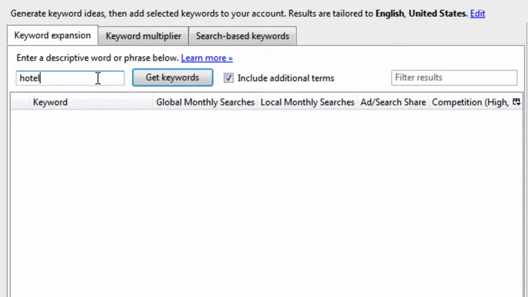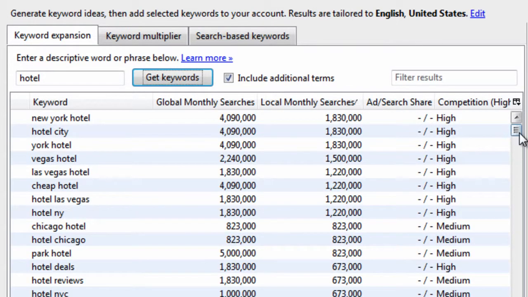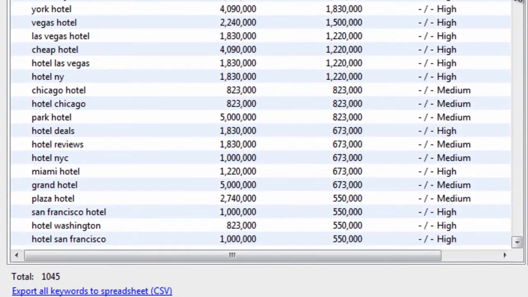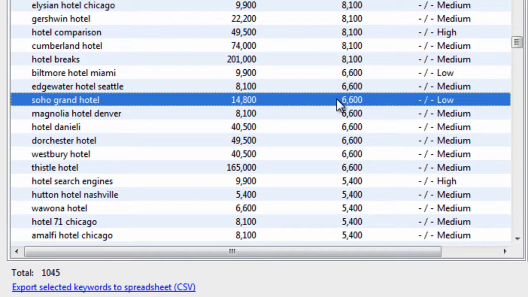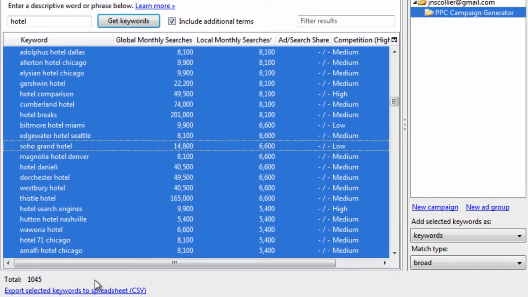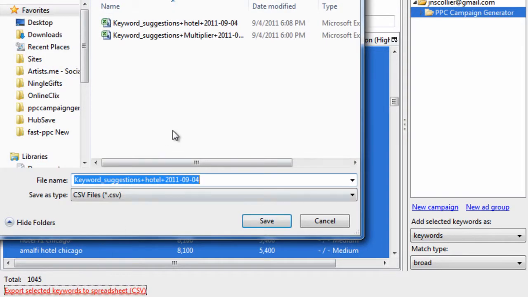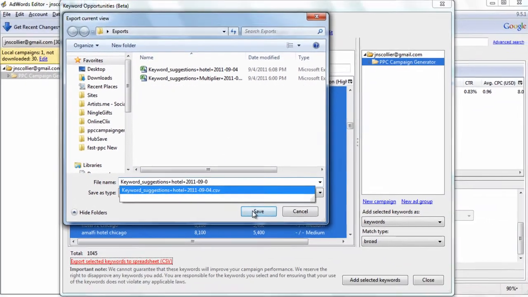So let's type in hotel, and if we have this box checked that says include additional terms, we can see keywords related to our search. Give it a few seconds, and that returned 1,045 keywords. If you want to export, you can select something within the data grid area, hit Control A to select all of them, select Export Selected Keywords to a spreadsheet, and then we can simply export it.